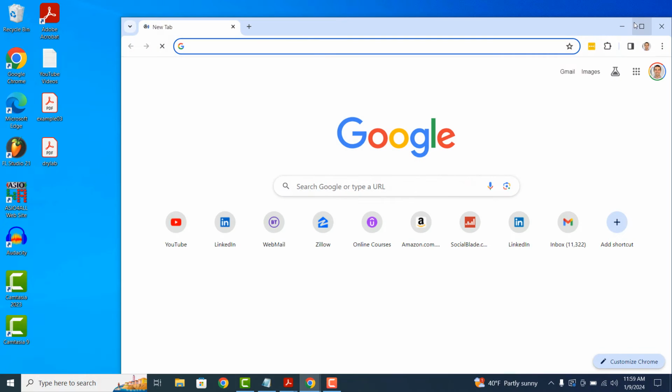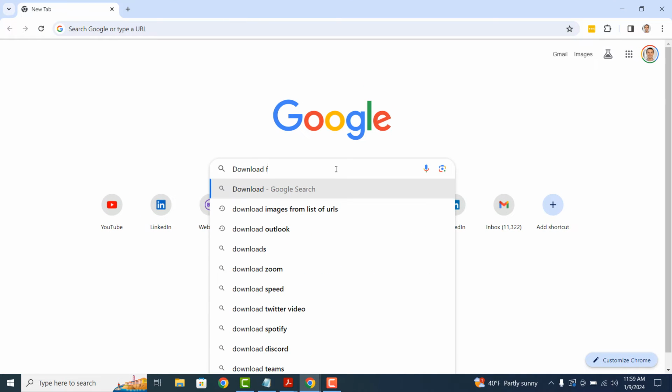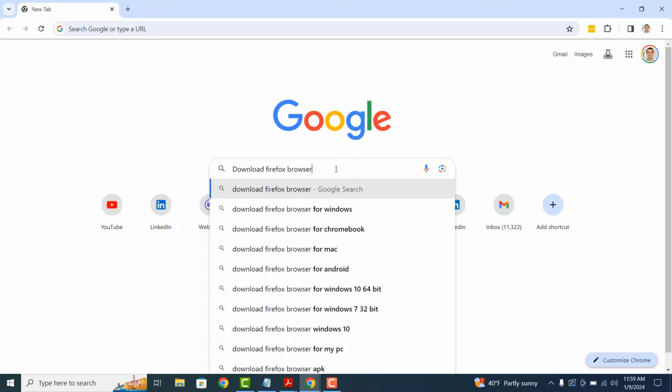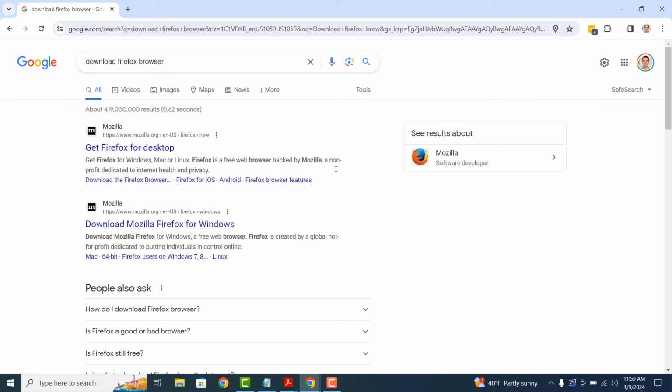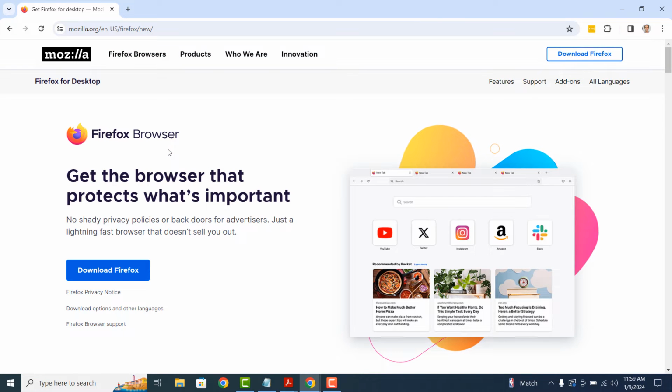To get started, I'm going to open up Google Chrome and type in Download Firefox Browser and hit Enter. Now click on the first result that is titled Get Firefox for Desktop on the Mozilla website. You'll be taken to the Mozilla Firefox website. Click on the Download Firefox button.